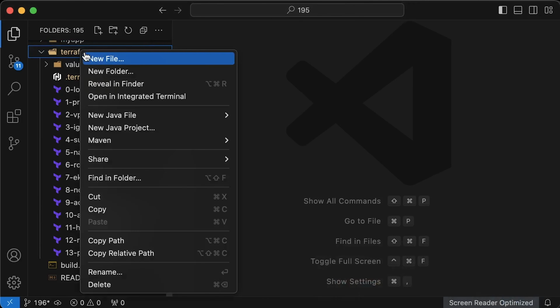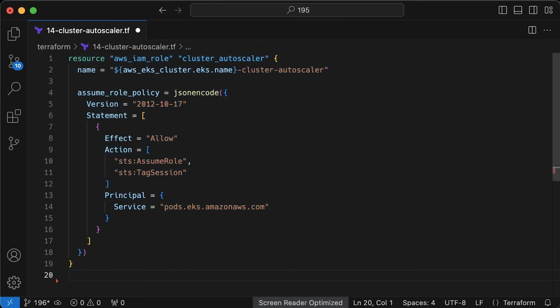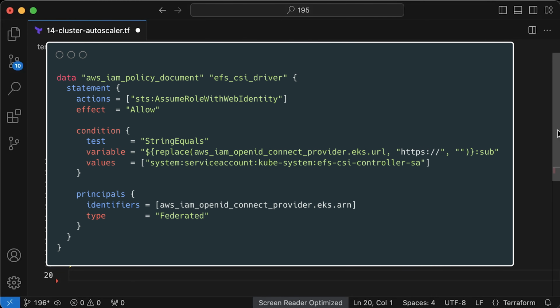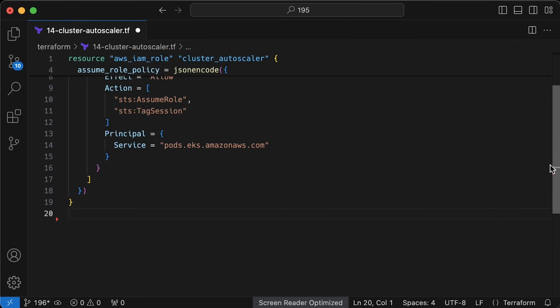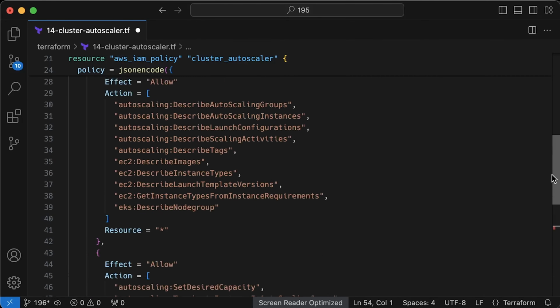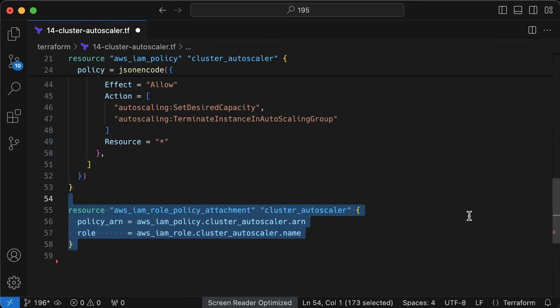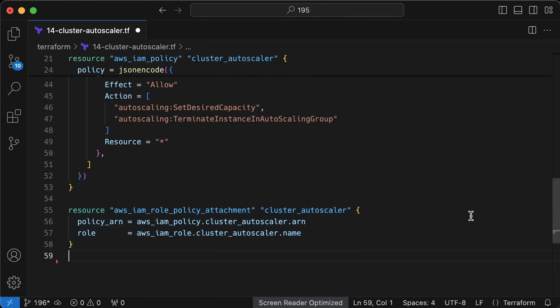Next, let's create all necessary components for the cluster autoscaler. First of all, we need a role, and for the trust relationship, you will always use pods.eks.amazonaws.com. When using OpenID Connect Provider, you had to specify the namespace and the service account name under the trust policy. Next, we need to create a policy that allows the cluster autoscaler to access the AWS Autoscaling group. Then we attach this policy to the IAM role for the autoscaler.